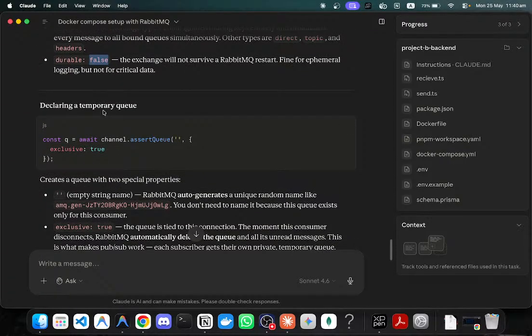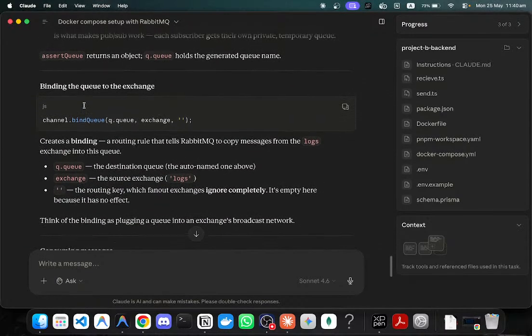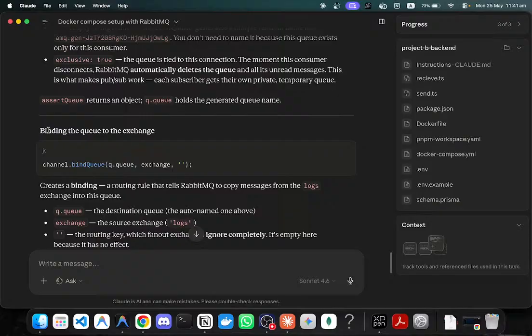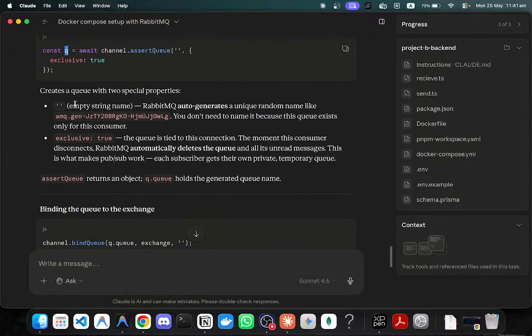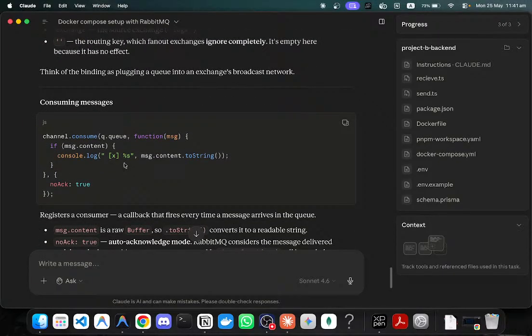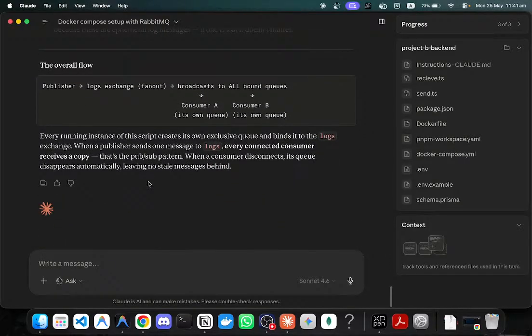So declaring a temporary queue, assert queue. The queue is exclusive. Okay. And binding the queue to the exchange, bind queue. Finally binding the queue: the temporary queue's name and the exchange. It creates a binding, a routing rule that tells RabbitMQ to copy messages from the logs exchange into this queue. The destination queue is the auto-named one above, and the source exchange is logs. Okay. Finally, the message is consumed this way. Broadcast to all bound queues.